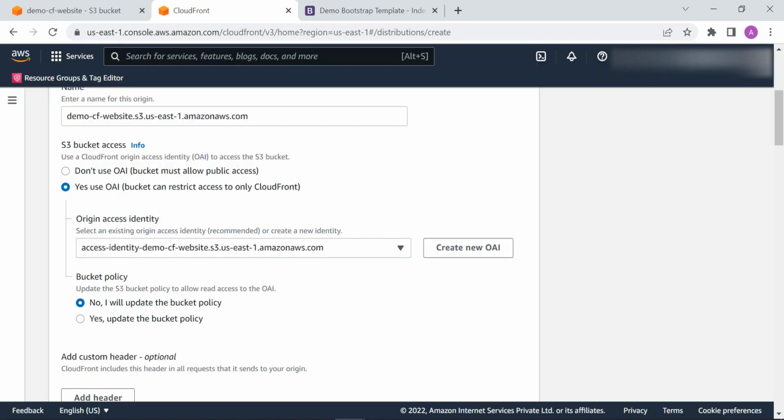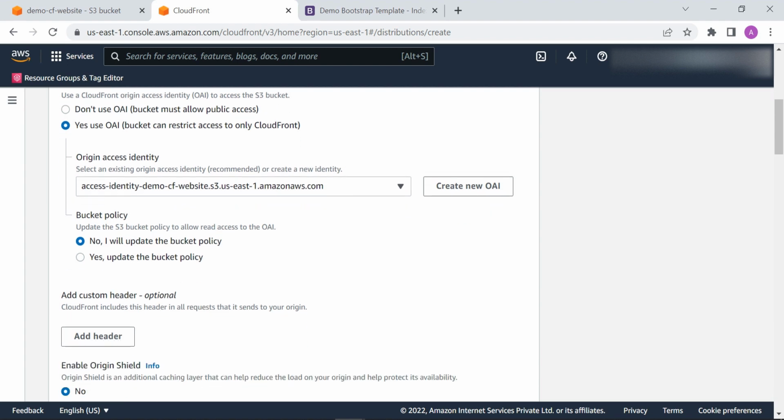Create. Okay. Now also please make sure to select "Yes, update the bucket policy", because we want only CloudFront to access our S3 bucket. We don't want the user to access all the files and folders from the S3 bucket directly.